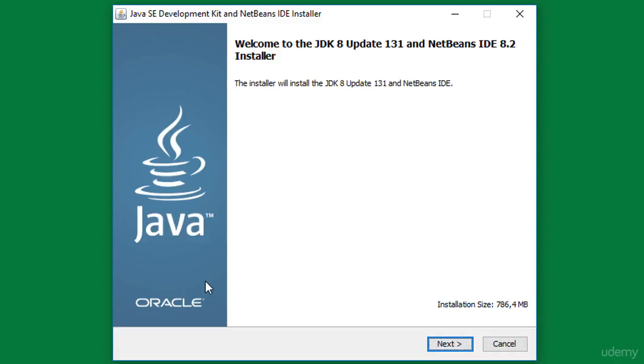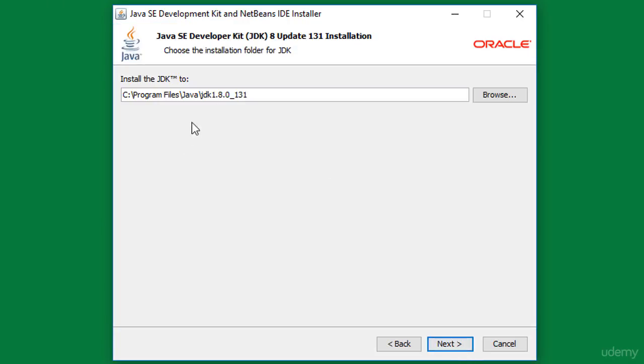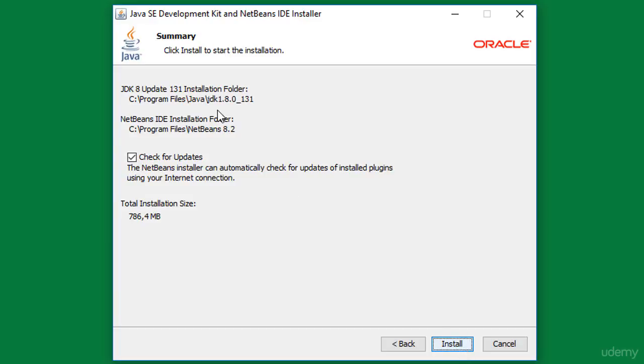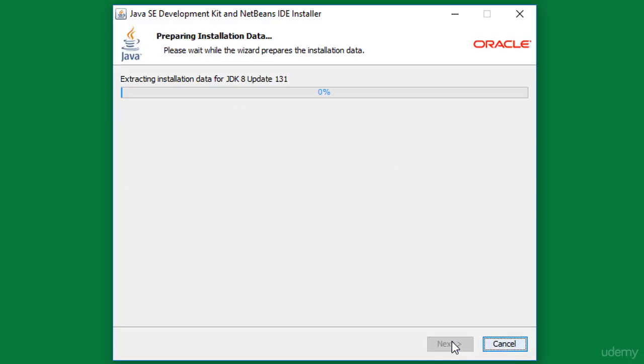It's showing me a screen of what is installed now, and I simply click next and I choose the location where I should install the JDK, or where the installer should install the JDK, and it's okay to leave this location. I click next. I choose a location where NetBeans is installed and where NetBeans should look for the JDK. Everything is okay. I click next. I can also leave this check for updates and I click install, and that's it. The installer is installing NetBeans on top of Java.